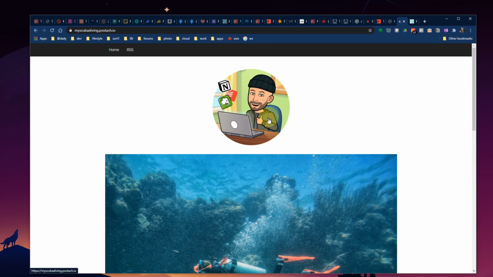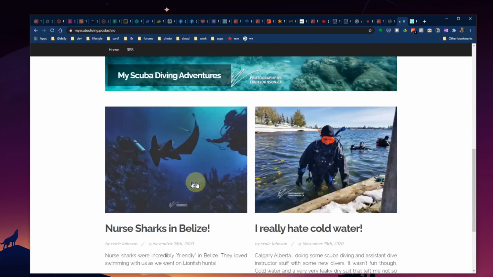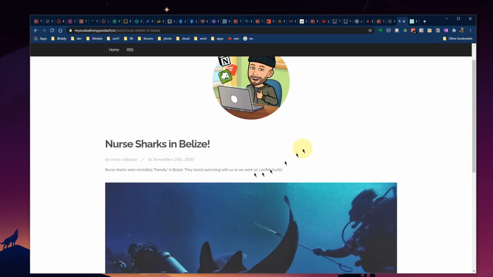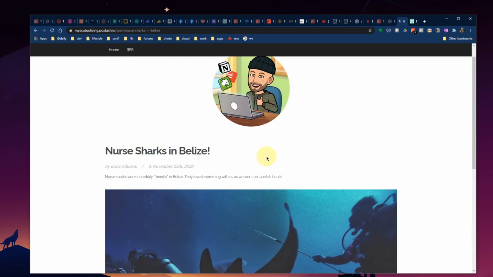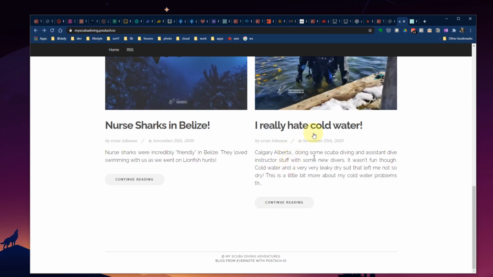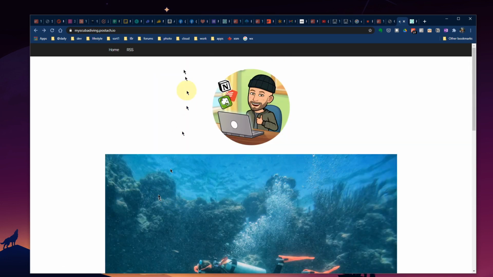Your little avatar image, you've got your header image here, the site title, and we've got our different blog posts going on. Continue reading. Again, we didn't have much in there to read anyway. This is all very photo-centric, but you get the idea. You can write out a big long story about your experience swimming with sharks if you wanted to. What else can we do?